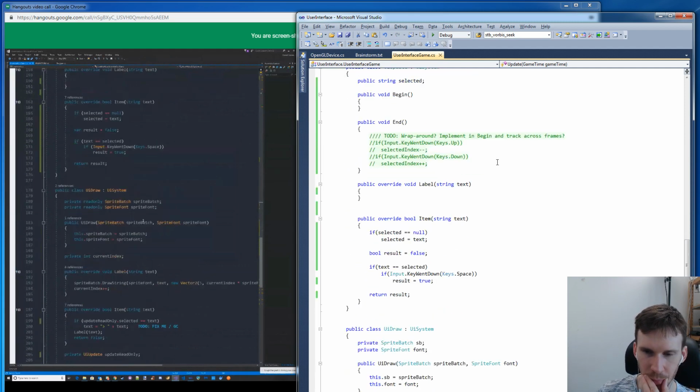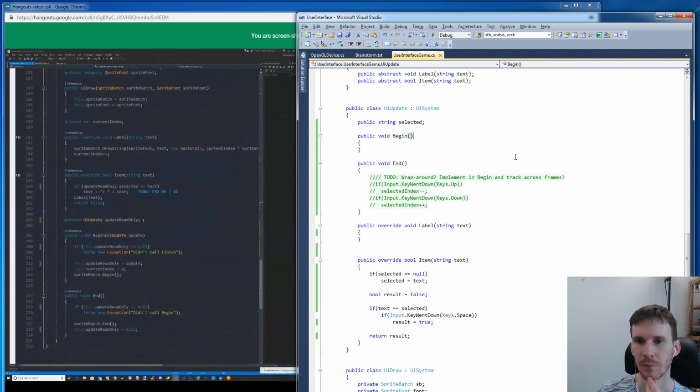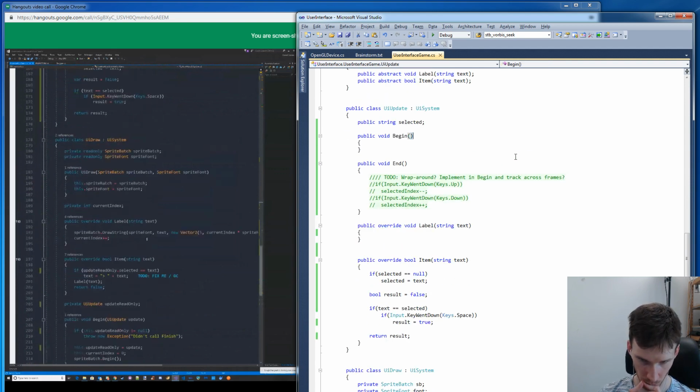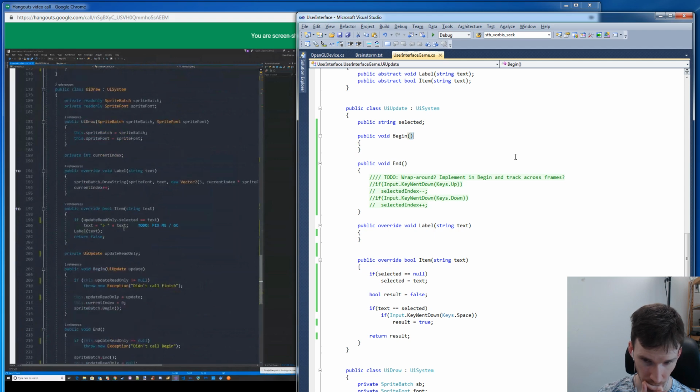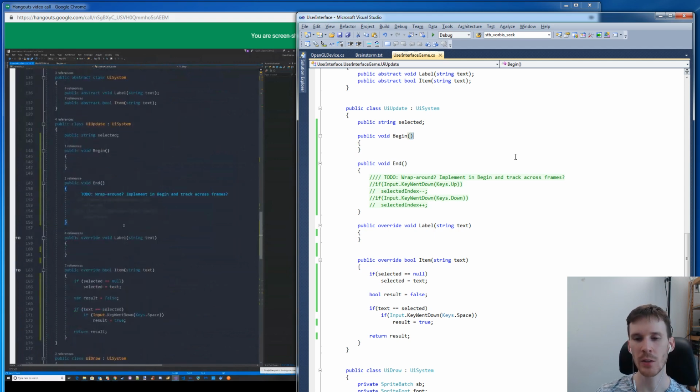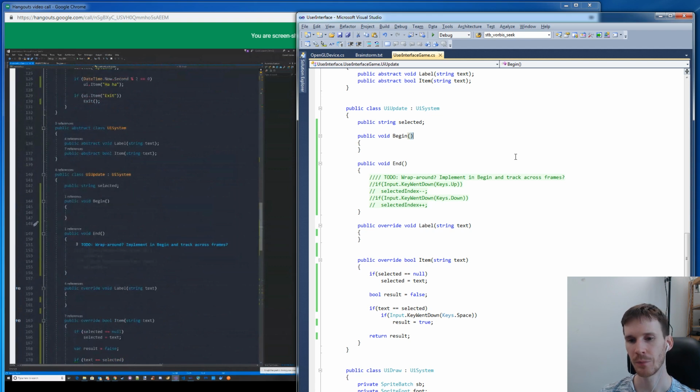Yeah, so, up and down. It's hard to go up and down without holding the state of the items that we've seen, or an index. So we could do this in two different ways. We can do this in end, or we can do this in item. And this is one of those things where I don't know which one it's best to do it in.